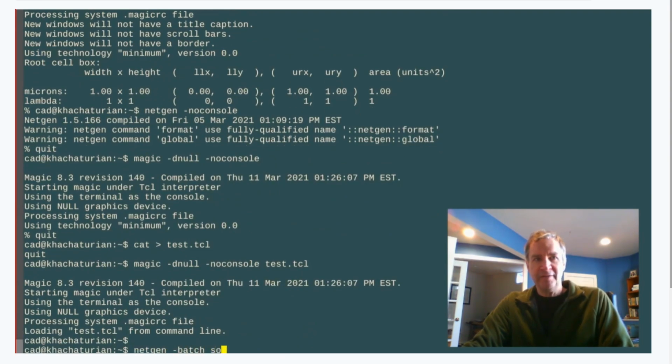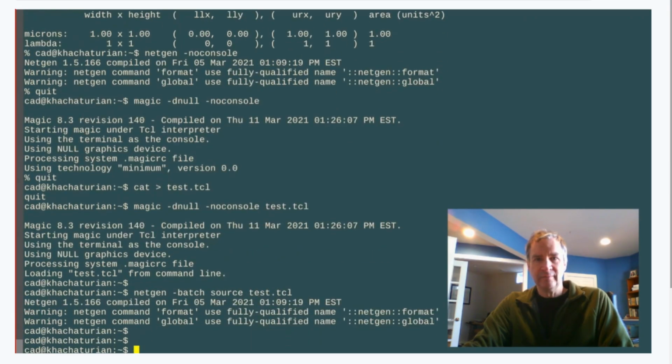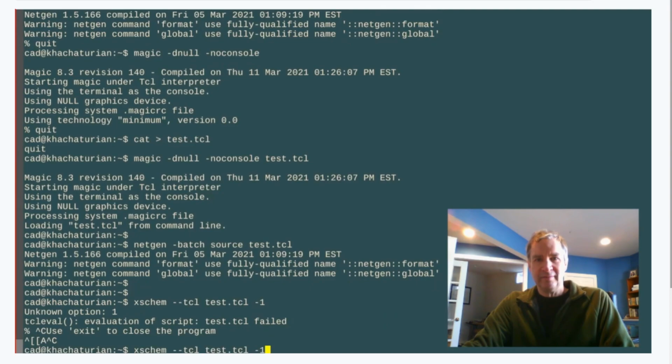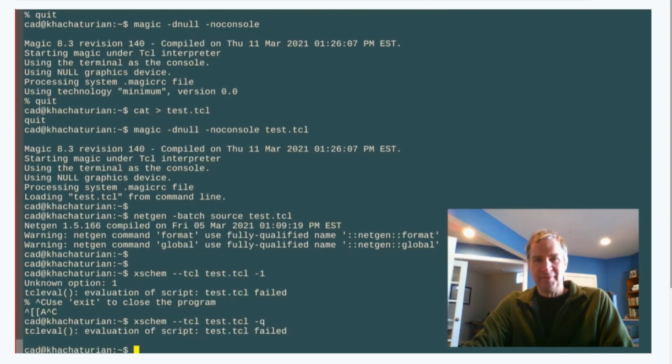or netgen -batch source test.tcl, or xschem --tcl test.tcl, scratch that, -q. Note that quit is not a Tcl command. It is a special command extension added to the interpreter by Magic and NetGen. Xschem doesn't add this, which is why the batch command above throws an error when running.